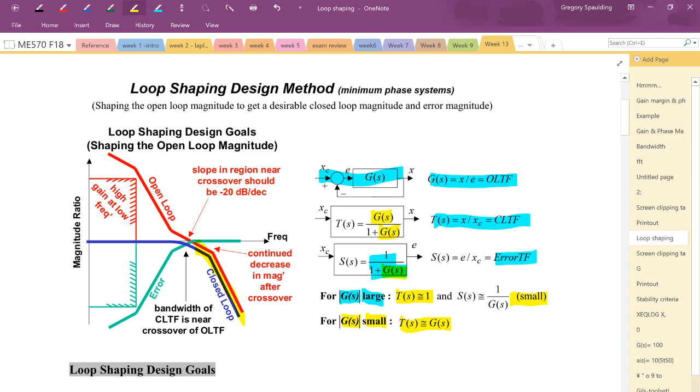Okay, where our G of S is large, the magnitude of our open loop is large. Then our closed loop transfer function is going to be 1 or 0 dB, and our error is going to be small. So we put all these pieces together, and what we end up with is this graph like this.